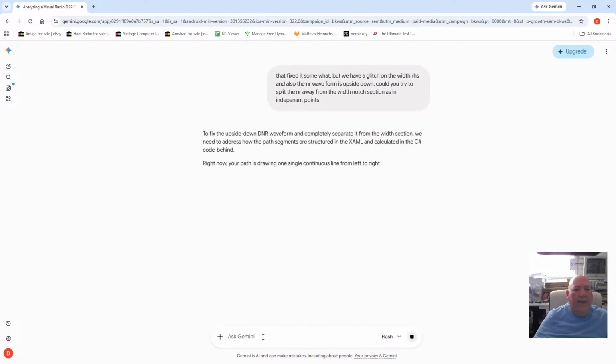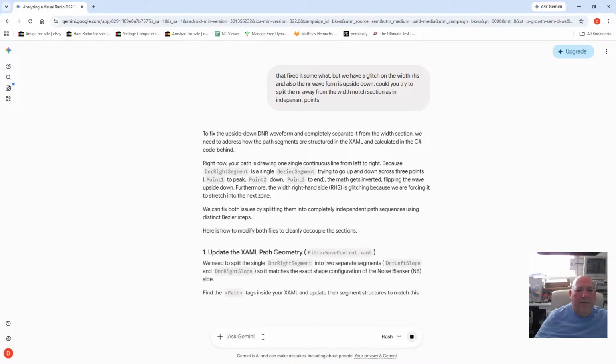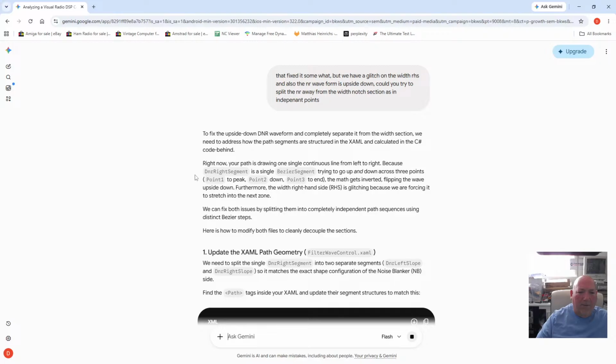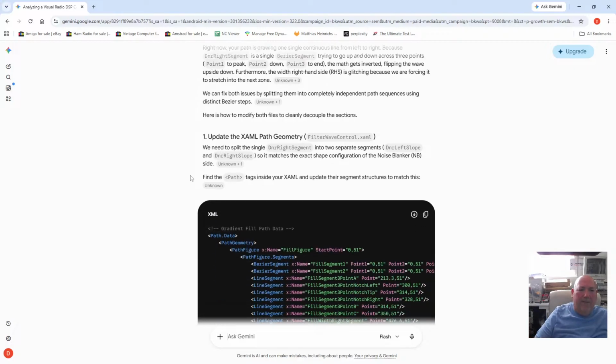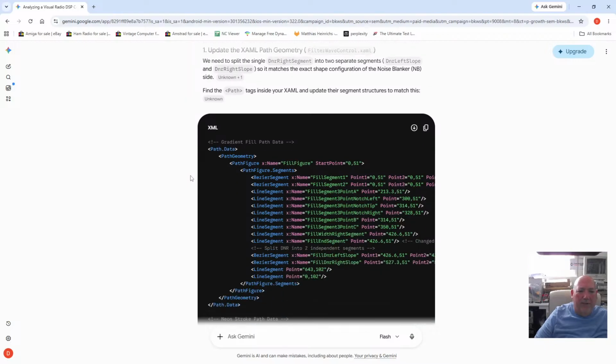Right. To fix the upside down waveform completely separate from the width, need to address how the path segments are structured. Right now your path is drawing one continuous line from, yeah, I know, you told me this last time this morning, but then I had to go out and it kept on messing up. Right now you're drawing, yeah, right, because it's a single Bezier segment trying to go up, down, across. Yeah, we can fix both issues by splitting them into completely independent paths. Yeah, do that then. Update the geometry. Okay.